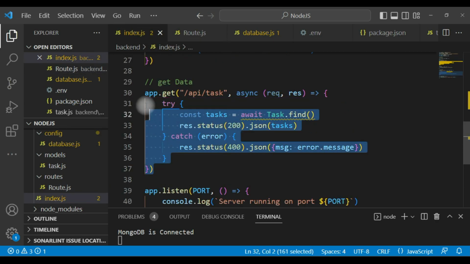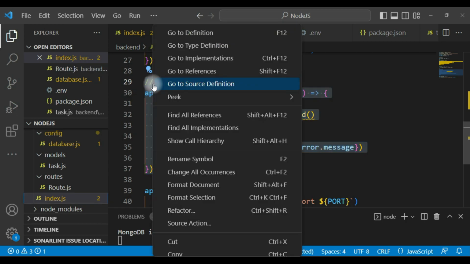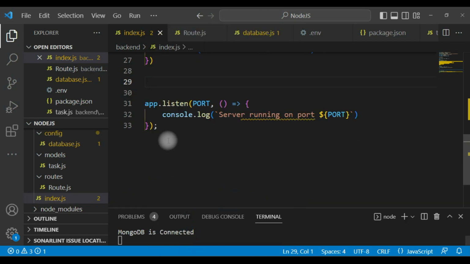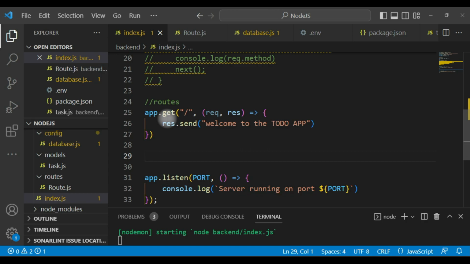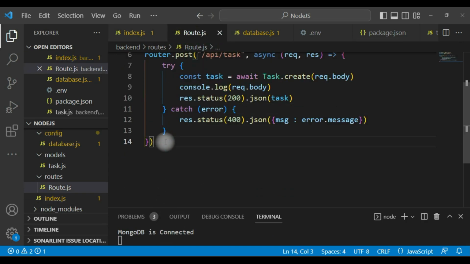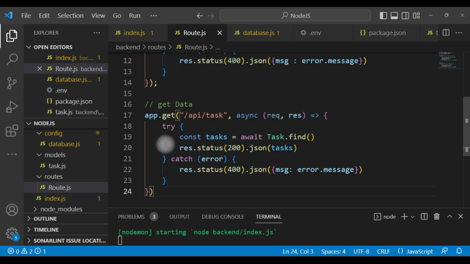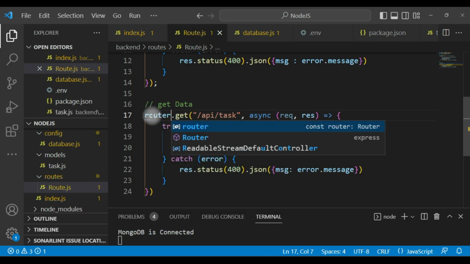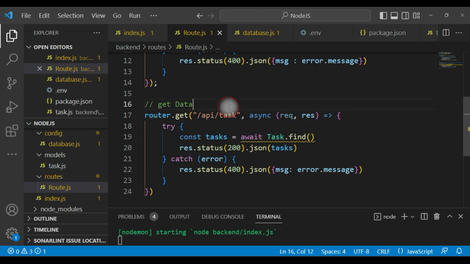And we also need our get data route. Also cut that and paste it below, and also change it to router. Save the file.